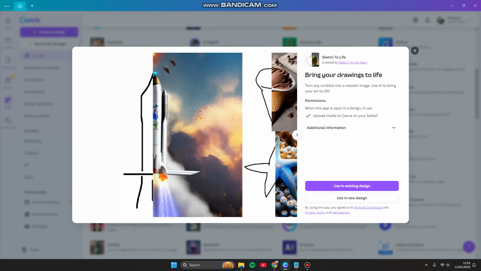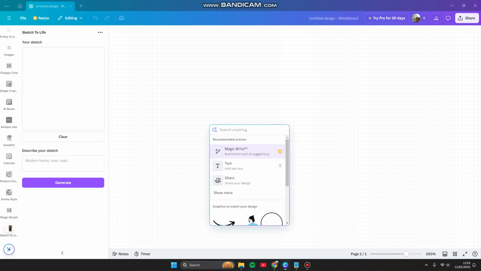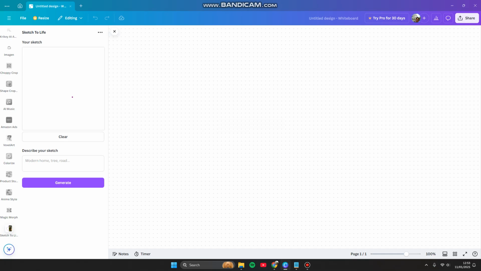So here, Sketch to Life, created by the Sketch Life team. You can turn any scribble into a realistic image. Use AI to bring your art to life. So let's start. Let's click use in new design with a whiteboard. Here you can create something. If you mess up, you can clear it and then describe your sketch.